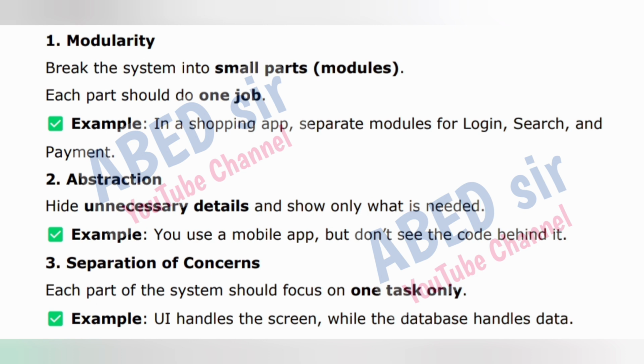1. Modularity. Break the system into small parts, modules. Each part should do one job. Example, in a shopping app, separate modules for login, search, and payment. 2. Abstraction. Hide unnecessary details and show only what is needed. Example, you use a mobile app, but don't see the code behind it.